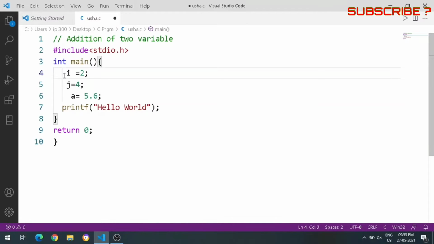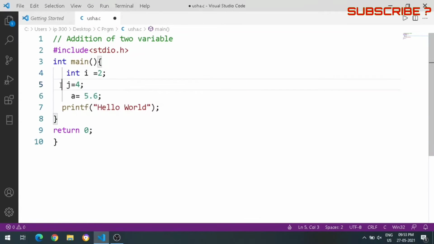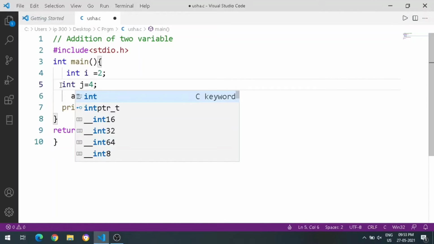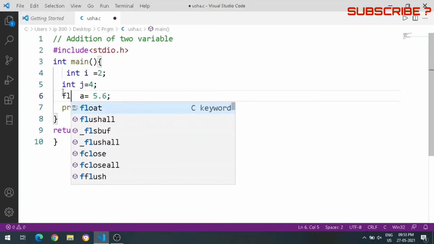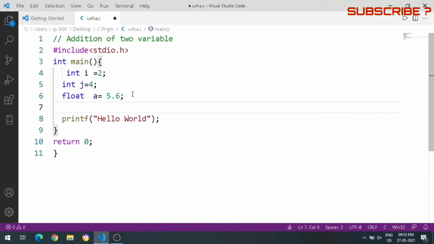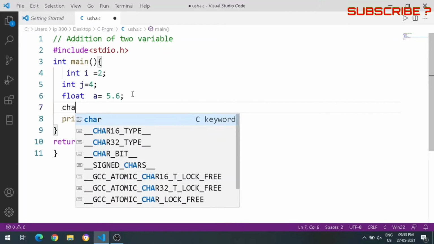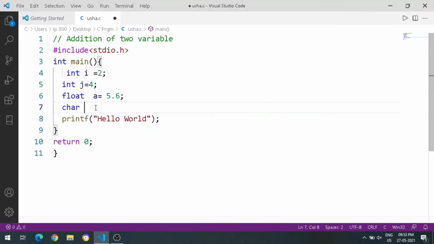Let's say when we have a whole number like 2, 4, 6 and so on, at that time we use the int data type. Clear? So in the next line, when we have a floating point value, we have the float data type. Suppose we have characters like A to Z, A, B, C, D. At that time we use char, that is character values.